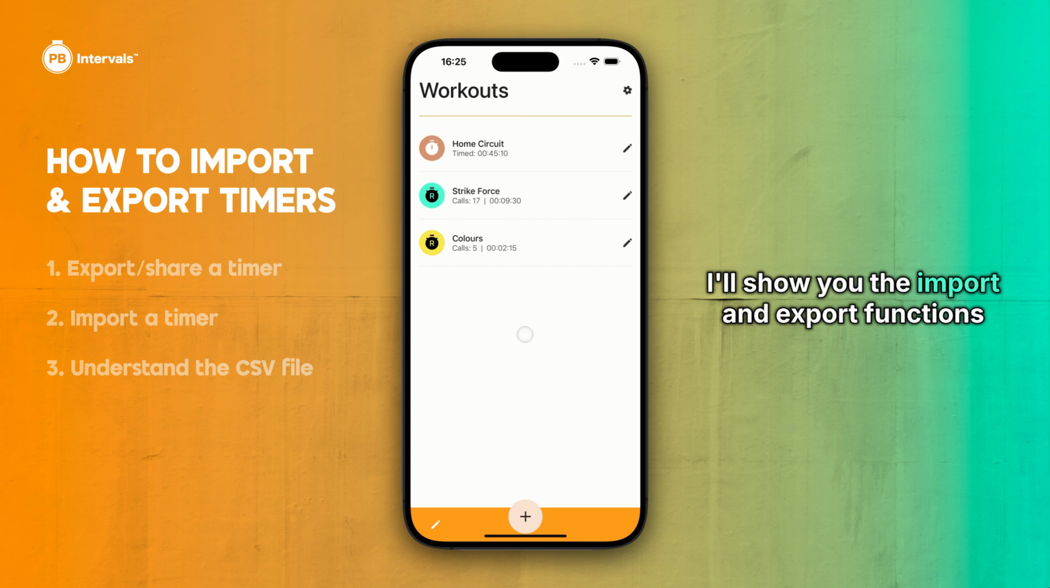I'll show you the import and export functions first, and then go into a little bit more detail on the CSV file structure in case you need that. They're both really simple to use, so let's start with the export.